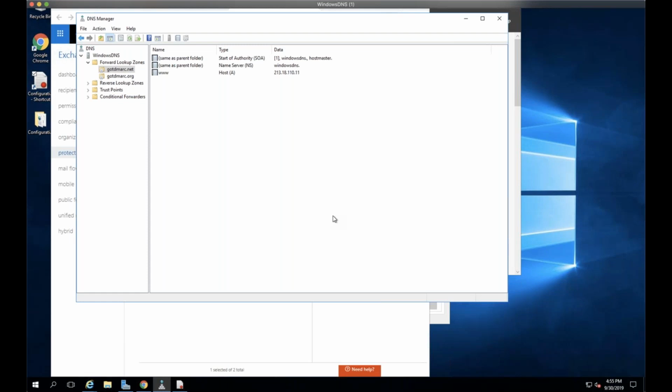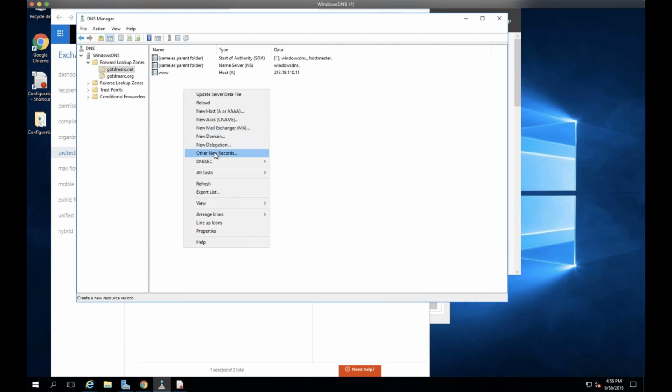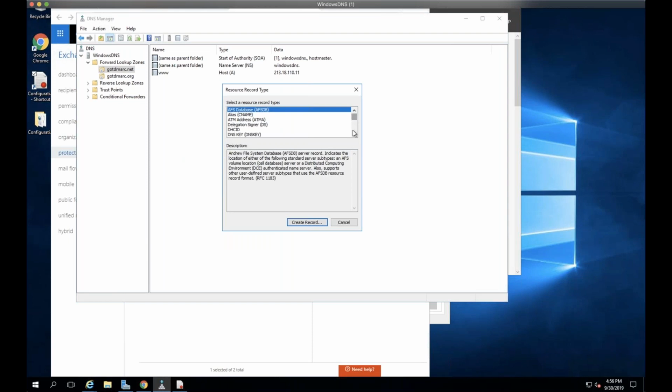Because I want to still protect this, even though I don't have an MX record or anything in there, it doesn't mean that somebody else can't go in and start using .dmarc.net for email purposes. So what I'm going to do here is right-click and create two different records. Both of them are going to be TXT records.